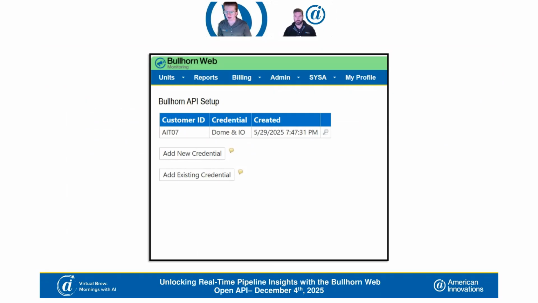You'll click a button called Add New Credential, and that will allow you to create a new, basically, username and password for accessing your API. And from there, you now have access to a way to pull the data from your API.